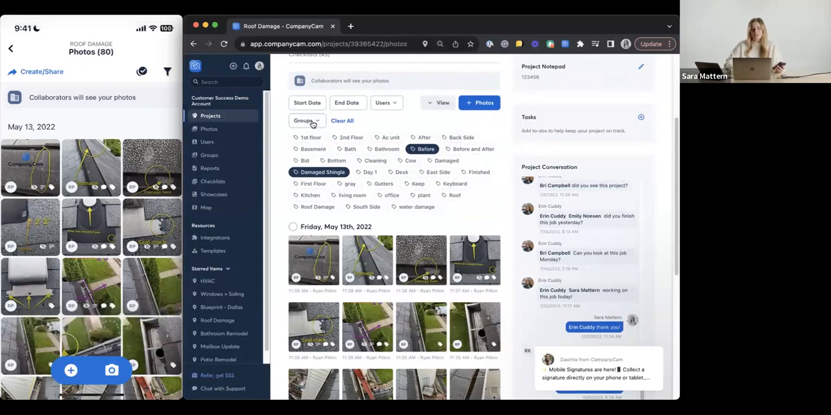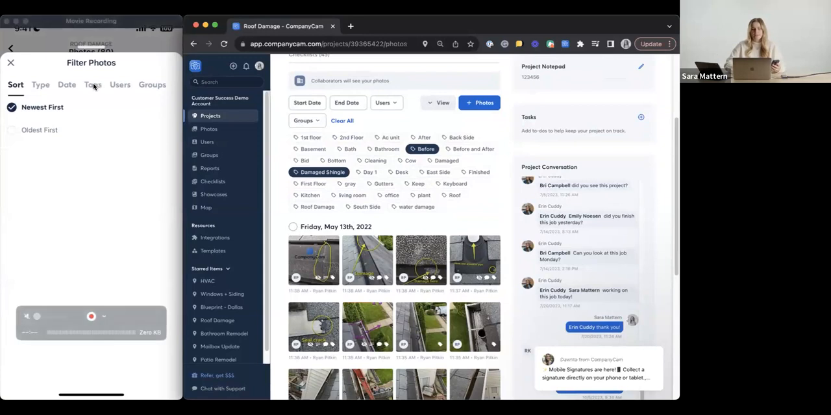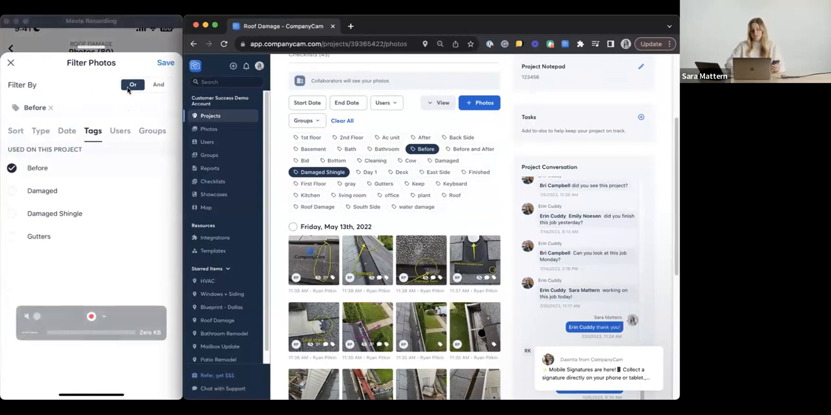Same here on the mobile, pretty easy to do. You're just going to go back to that filter icon. Wherever you find that is really where you're going to filter for anything. So I'm going to click filter. Tags are going to be here right in the middle. And same thing, I can do my before and I can switch it to or and. Going to go ahead and hit save.